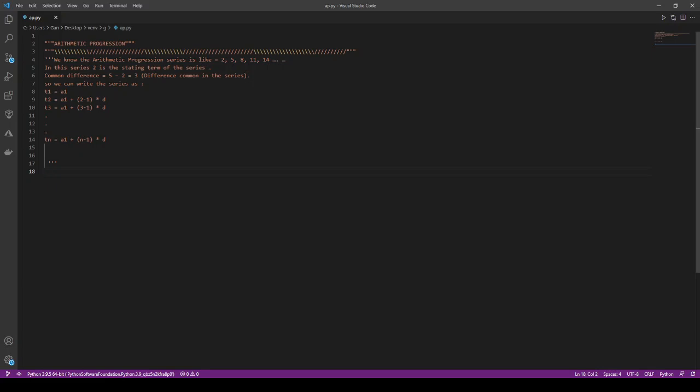Just to give a bit of background of arithmetic progression, it's a sequence or a series of numbers that act upon a common difference of a particular action. It can be a negative difference or a positive difference, like the short example we have here: 2, 5, 8, 11, and 14. The difference is 3.